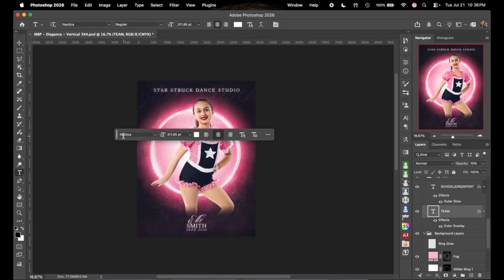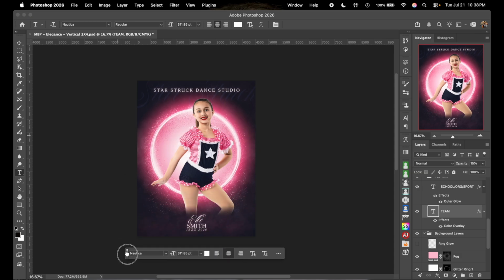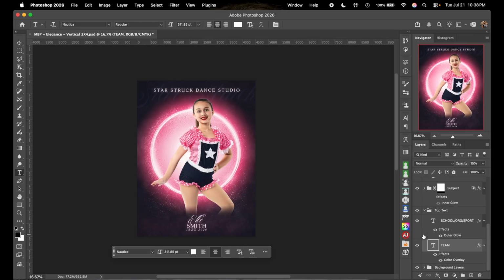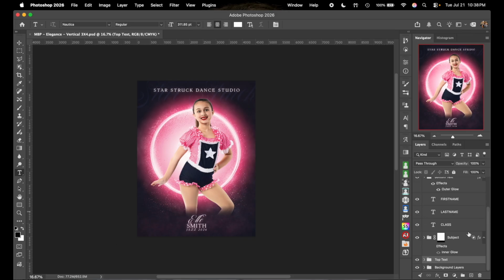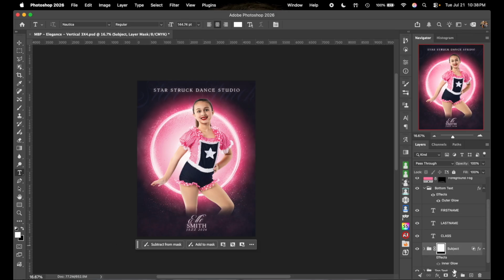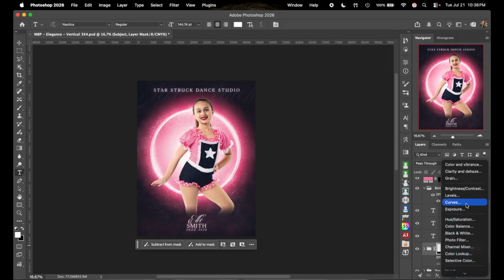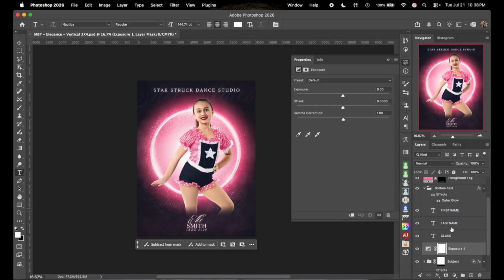Obviously, if I was doing this for a client, I would spend more time with it and just perfect it. Probably use a different picture for this. The legs are a little lighter. If you want to really get picky, come in here to the subject. I will create an exposure, clip it to the subject, as you see here. Lower that subject, or sorry, the exposure.